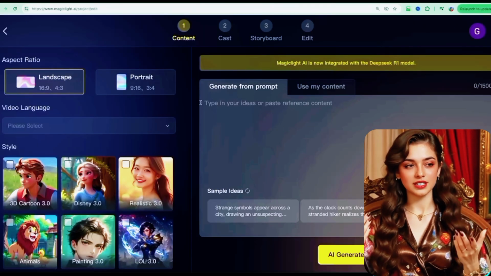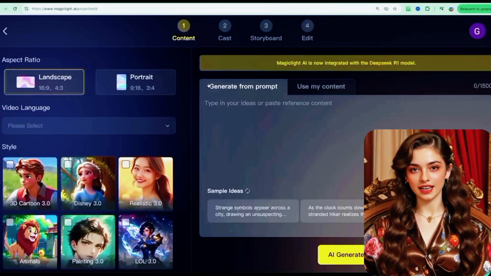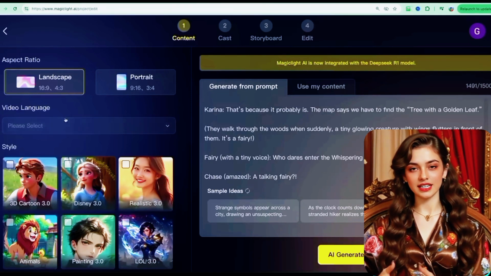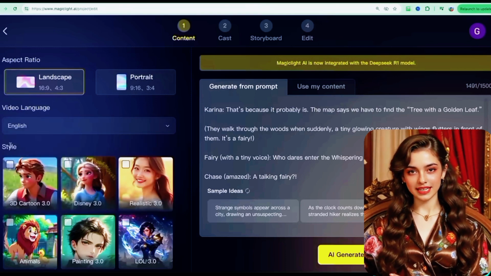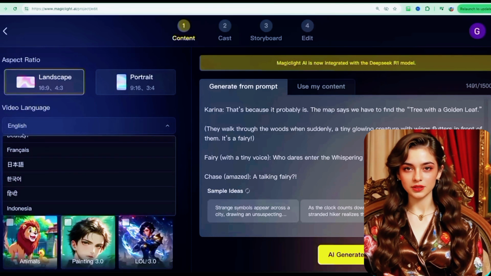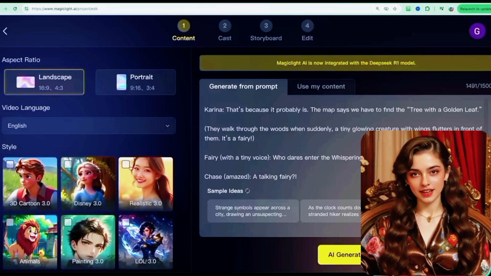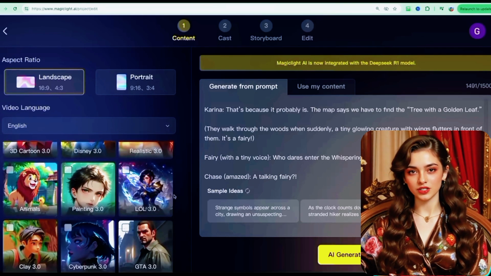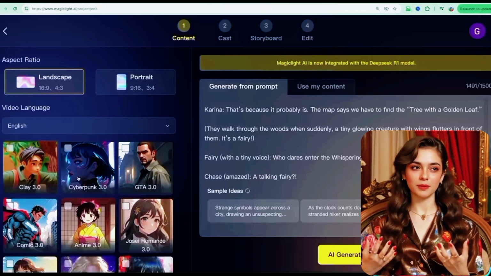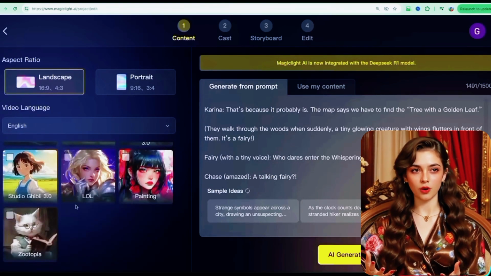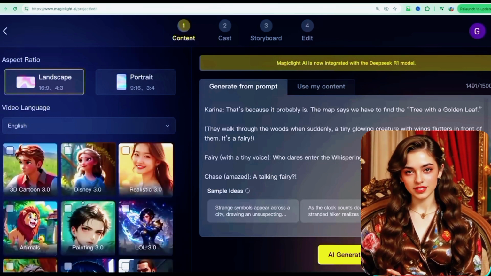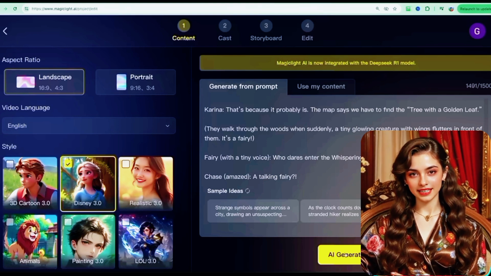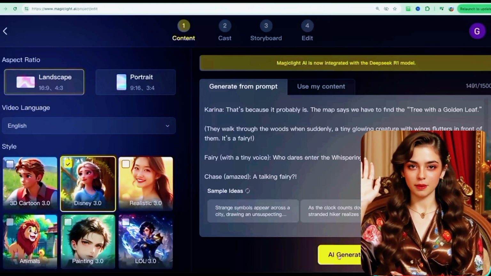Once you've got the script, go over to Magic Light and go into the tab Generate from Prompts and paste your script in there. Then select your video language. I'm going to choose English, but you've got support for multiple different languages. And after that, you can choose the style for your animated story. There are lots of different styles, including cyberpunk and anime, comic, Zootopia. I'm going to choose the Disney 3.0 for our story. Now we're ready to click AI Generate, so just go ahead and click this button over here.